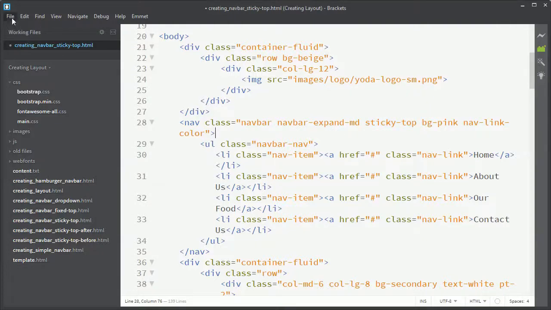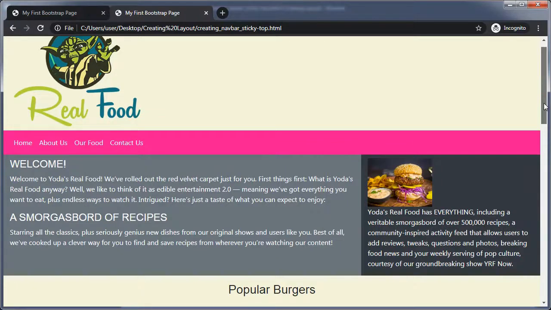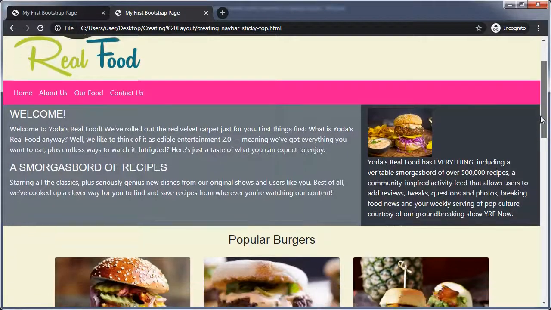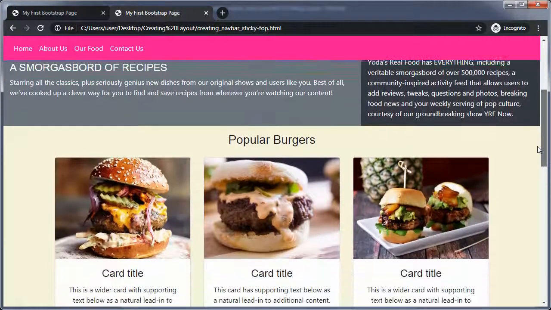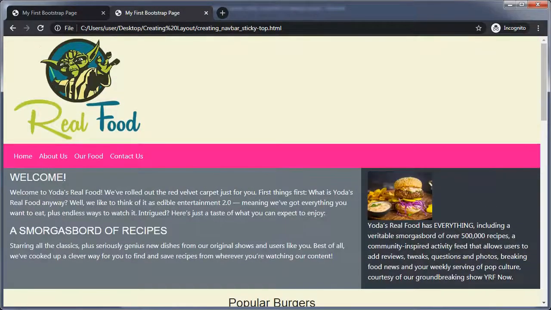And then now we save our page, and now we preview our page. So now this is how our page looks like, and when I scroll my page, the navigation bar will follow up to the top and will just stay there. Okay, that's all for this tutorial.